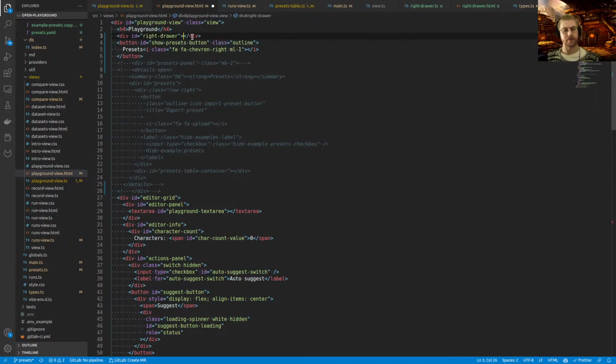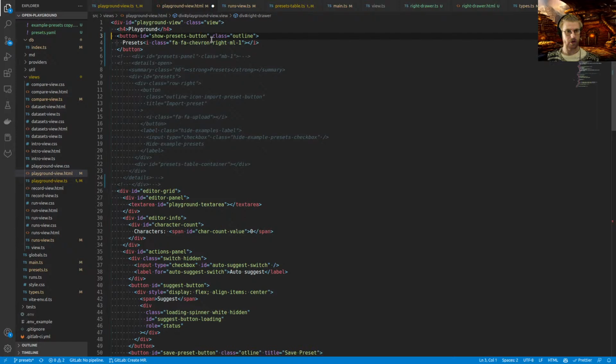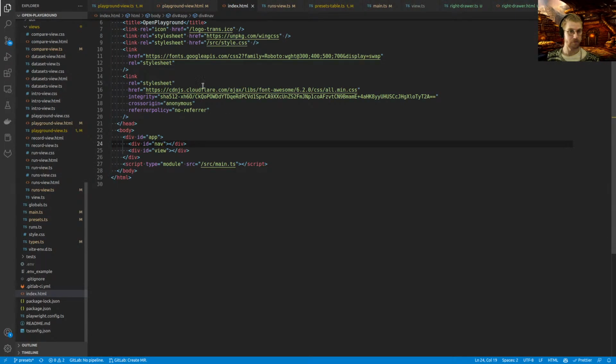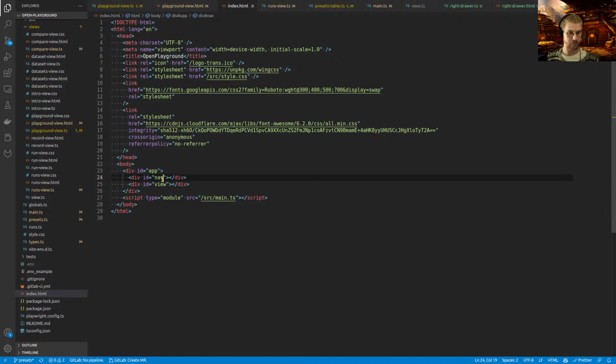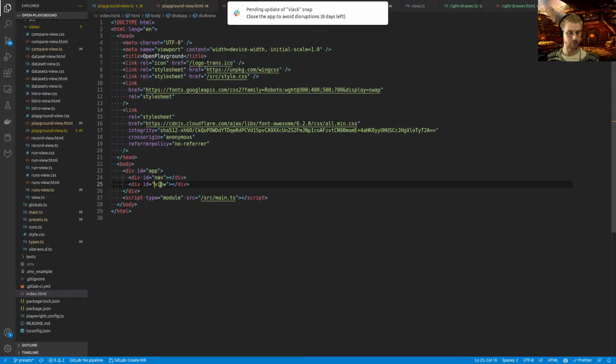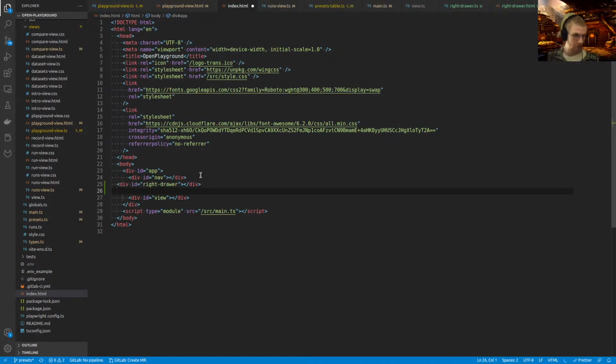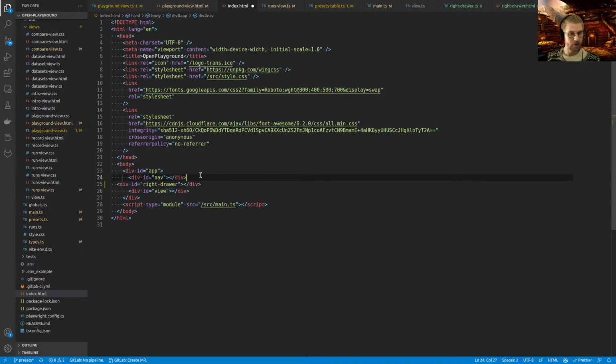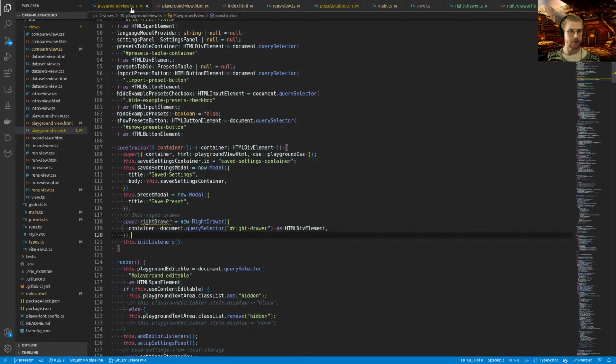Now this actually makes me think I maybe do want this in a higher place in the hierarchy, because I'm going to reuse this over different views. Alright, I'm going to go to index.html, and where we've got the app, we've got the nav, which will be at the top, and we've got the view, which is what we're working in now. But let's put a right draw in there. So then the playground view class, yeah, that's going to query for that right draw to get the container. That makes sense.